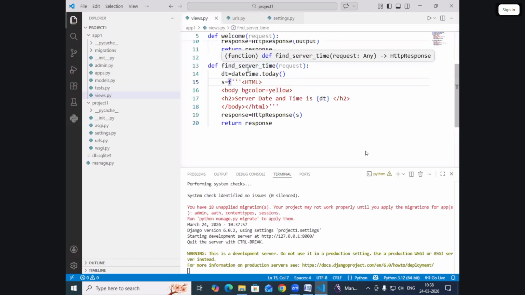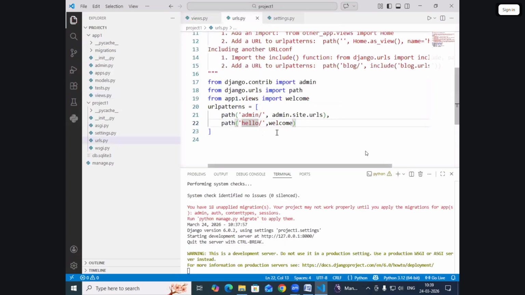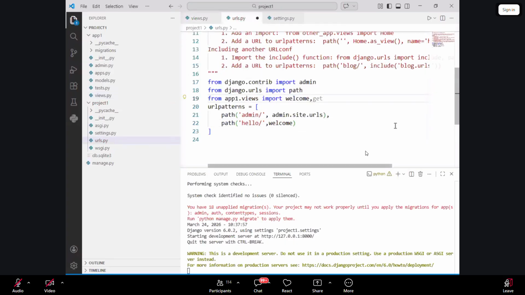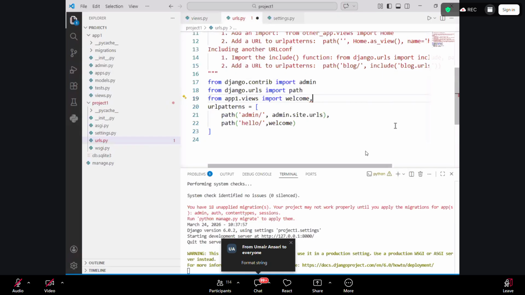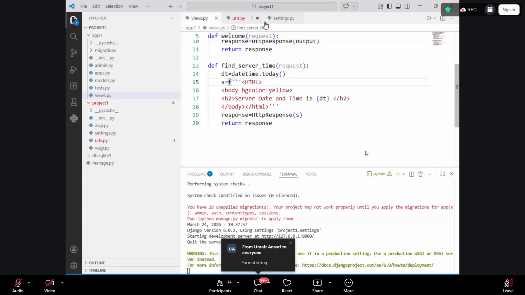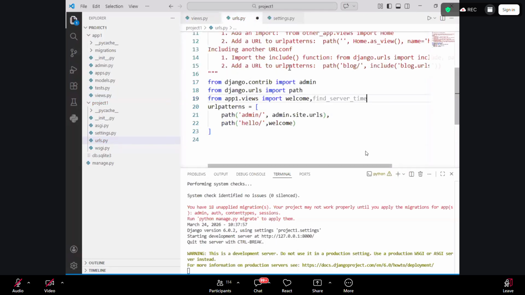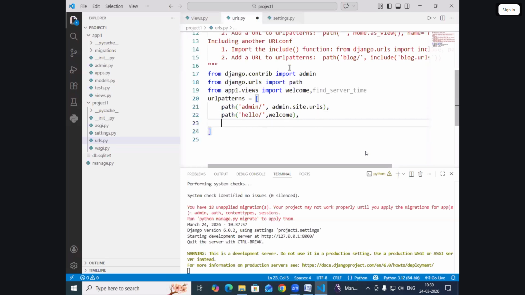Now for this view, you need to write a URL or not? Yes, go to urls.py. Import one more view. What is the view name? Find server time. Find server time, comma, path. What is the name I'm picking? Find, comma, find server time. This is a view and this is the public name.